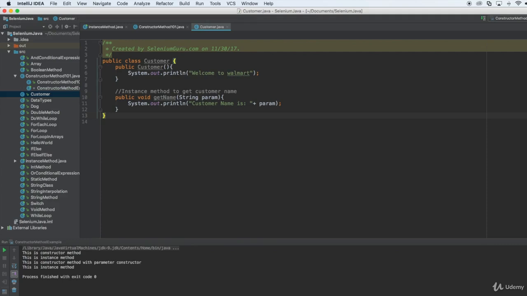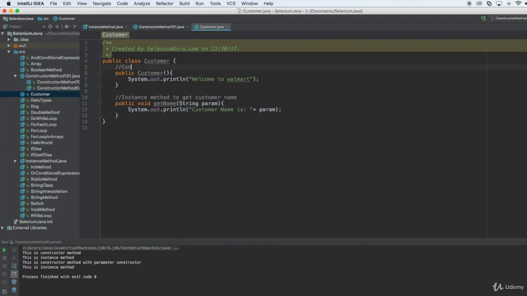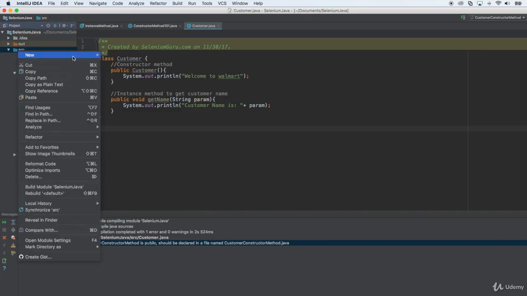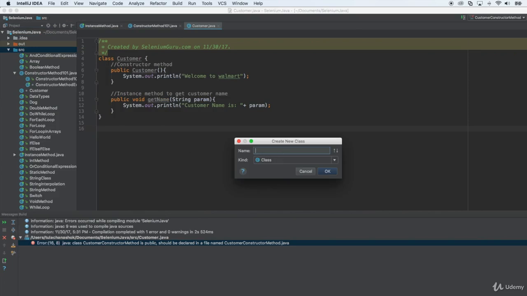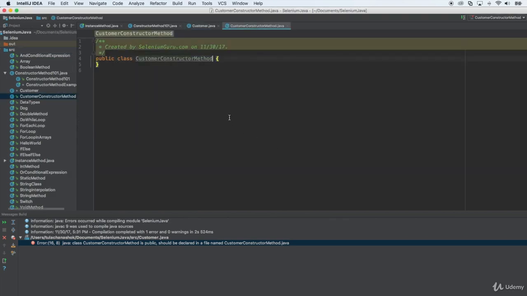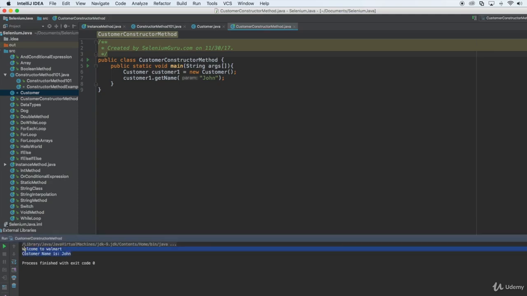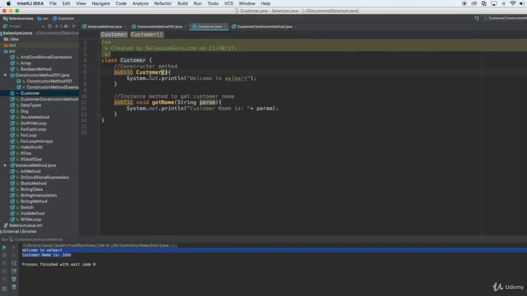So I've got this Customer constructor method, and I've got another instance method. I'm going to create another class in here, and I'm going to say Customer constructor method. Just kind of paste that. So now if I run this, I'm going to say, "Welcome to Walmart, customer name is John." So you can see here, the Customer object has this default constructor, which does not have any parameters, and I've got this getName instance method.